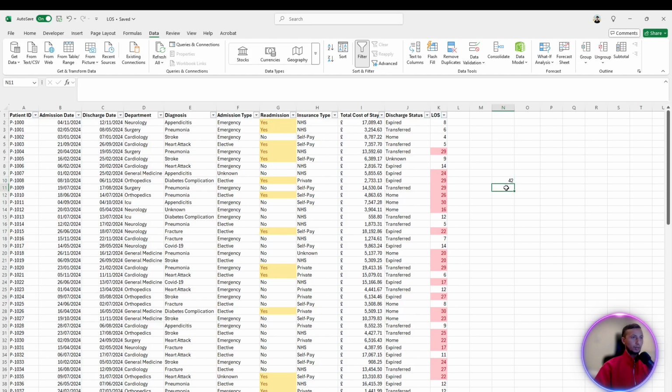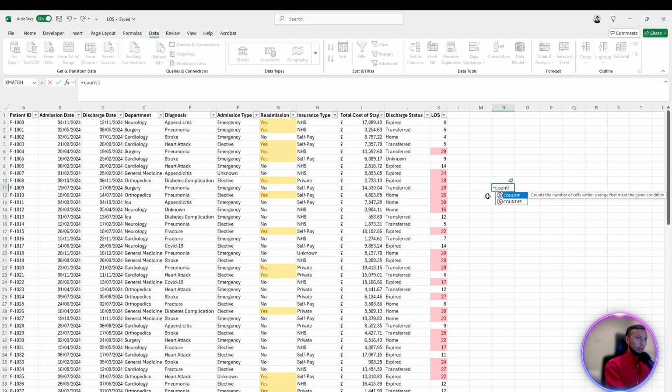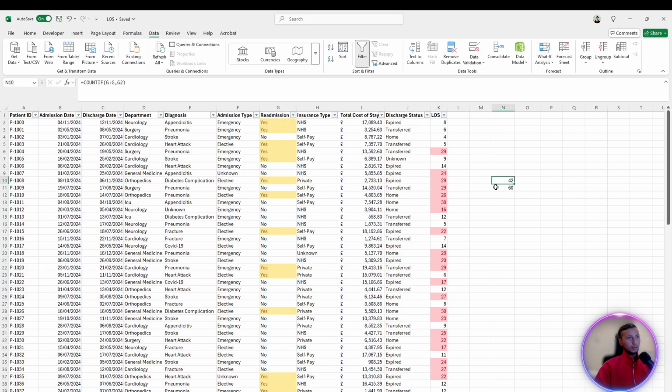It's 42. If you want to count the patients who are not readmitted yet, then you can use the same COUNTIF, give the range, then criteria is no: 60. So here is the answer.